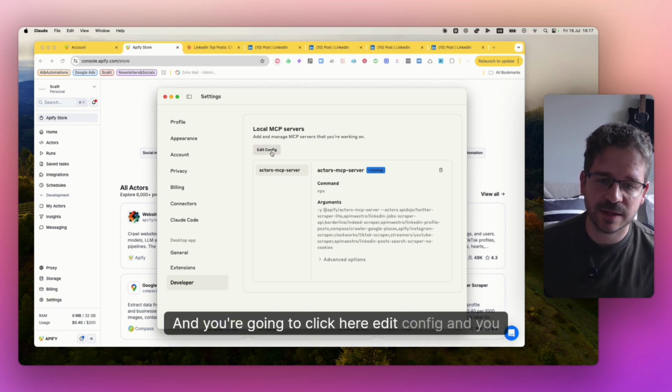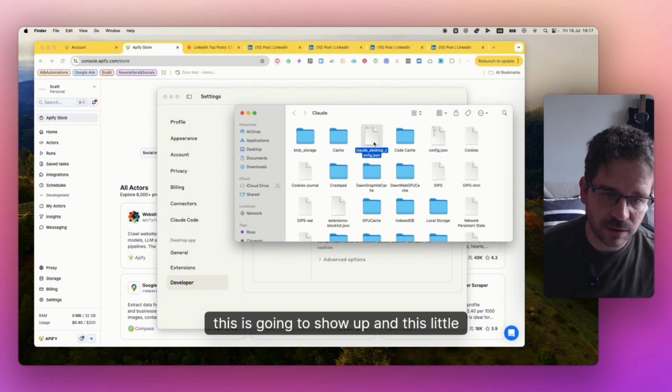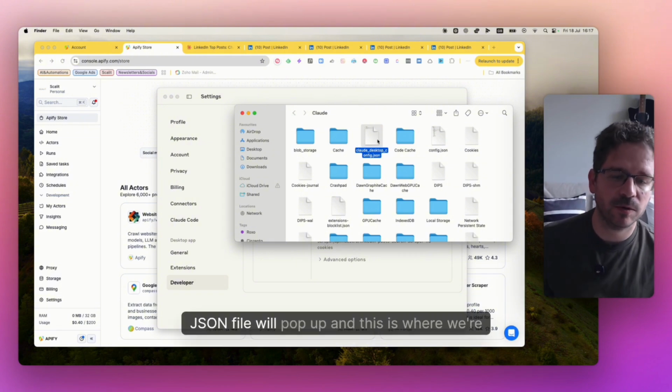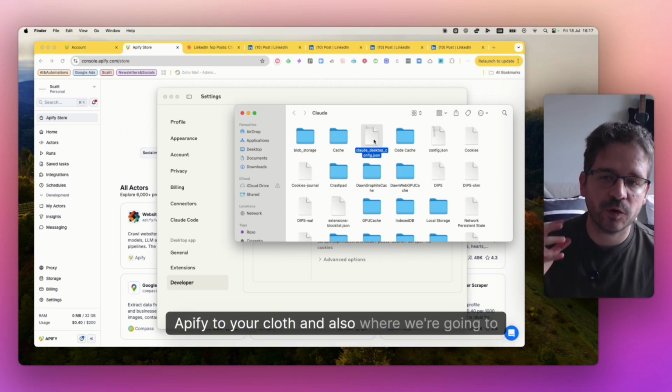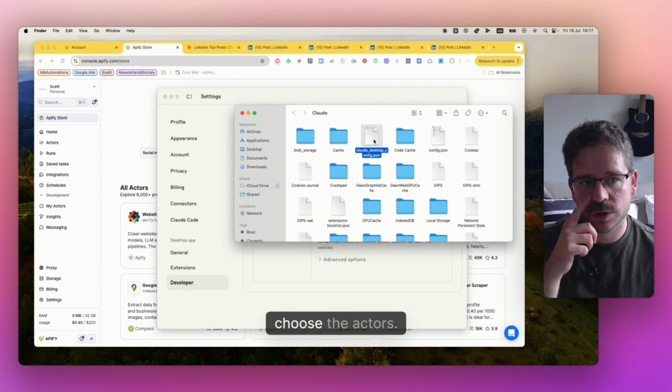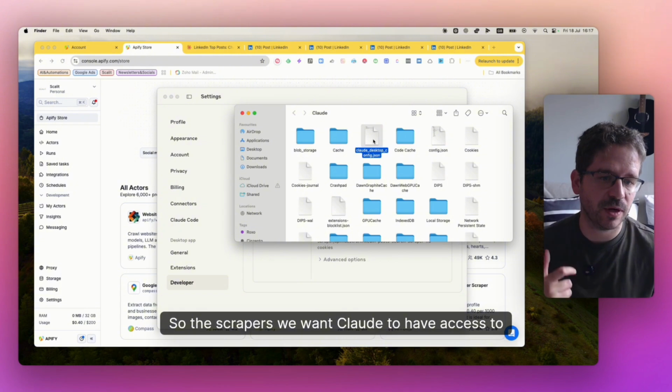And you're gonna click here, edit config. And you see that this is gonna show up. And this little JSON file will pop up. And this is where we're gonna connect Apify to your Claude, and also where we're gonna choose the actors, so the scrapers we want Claude to have access to directly.